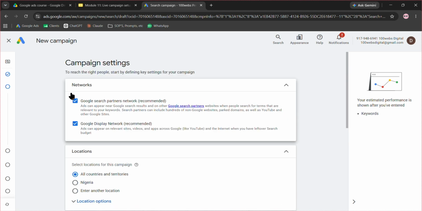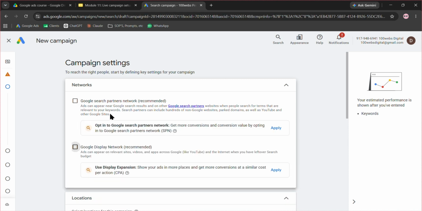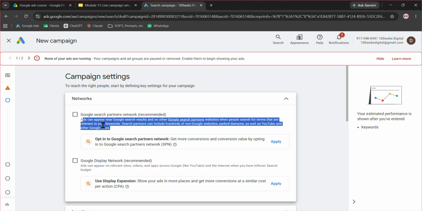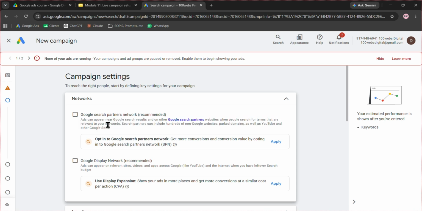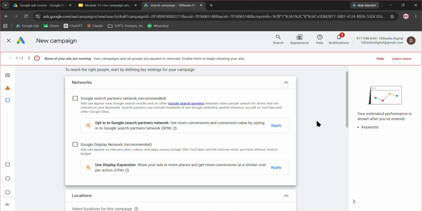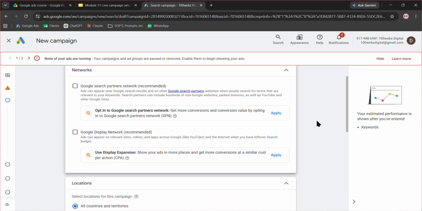Now, very important, make sure none of these are turned on. It's basically giving Google the power to show your ads on other platforms that are not Google search. So for search partners, your ads will probably appear on dormant or expired domains, while for Google Display Network, it's going to appear on websites or maybe YouTube, apps, and the rest, which you don't want when you're creating a search campaign.